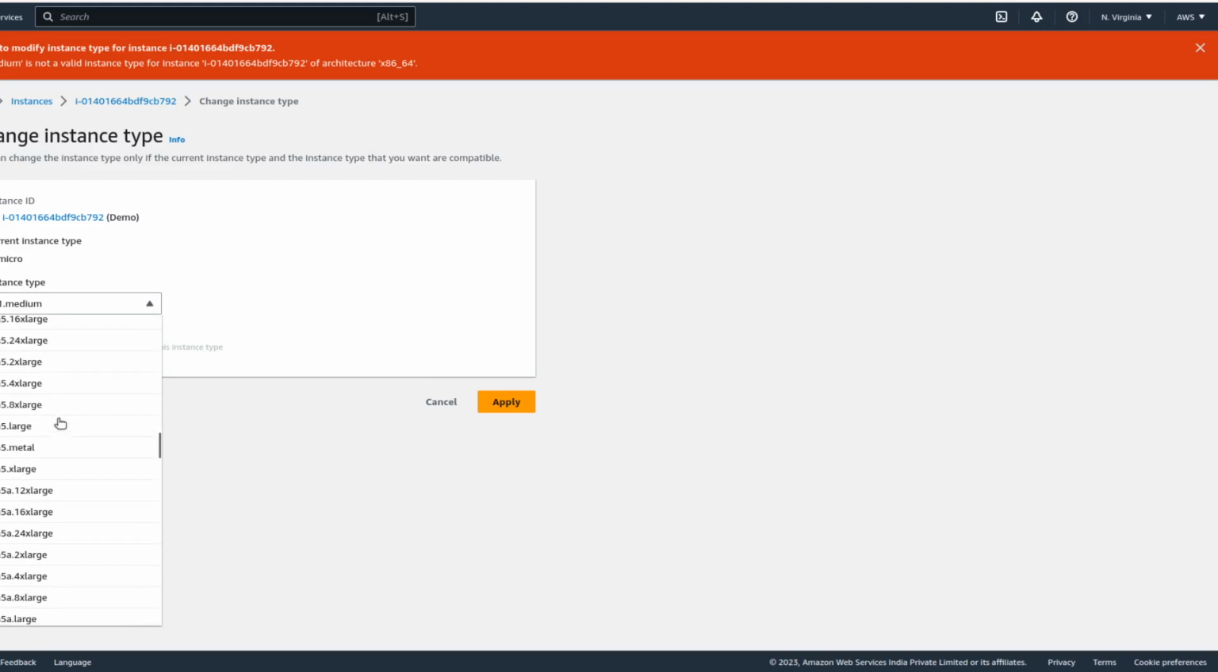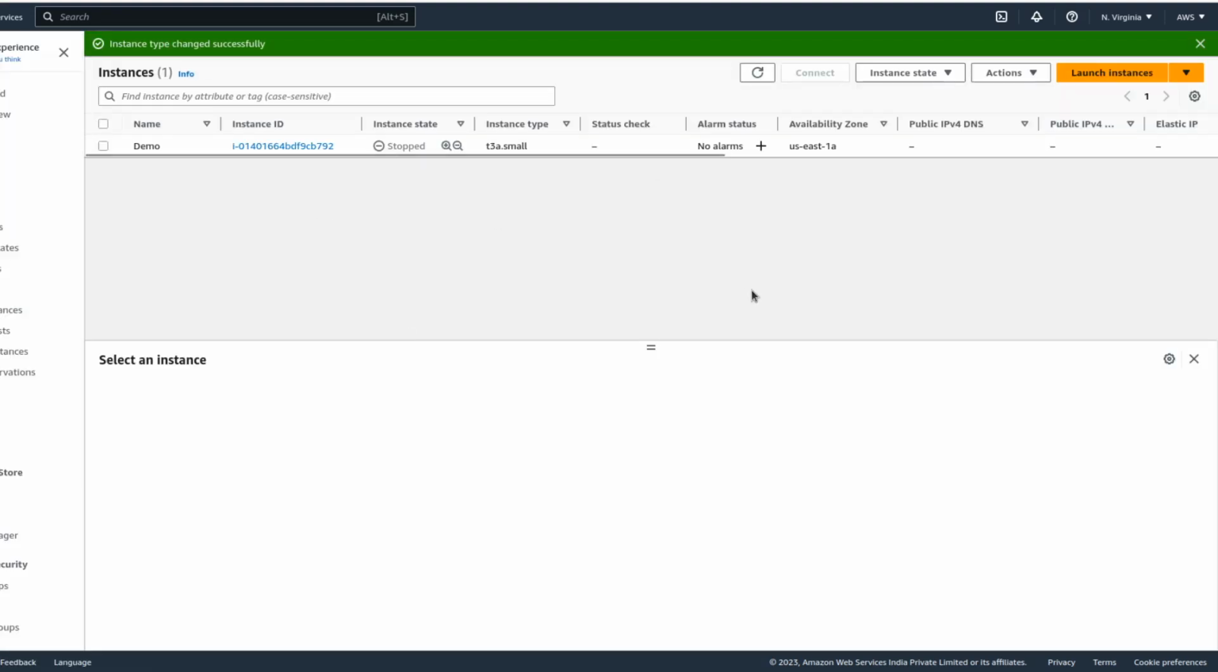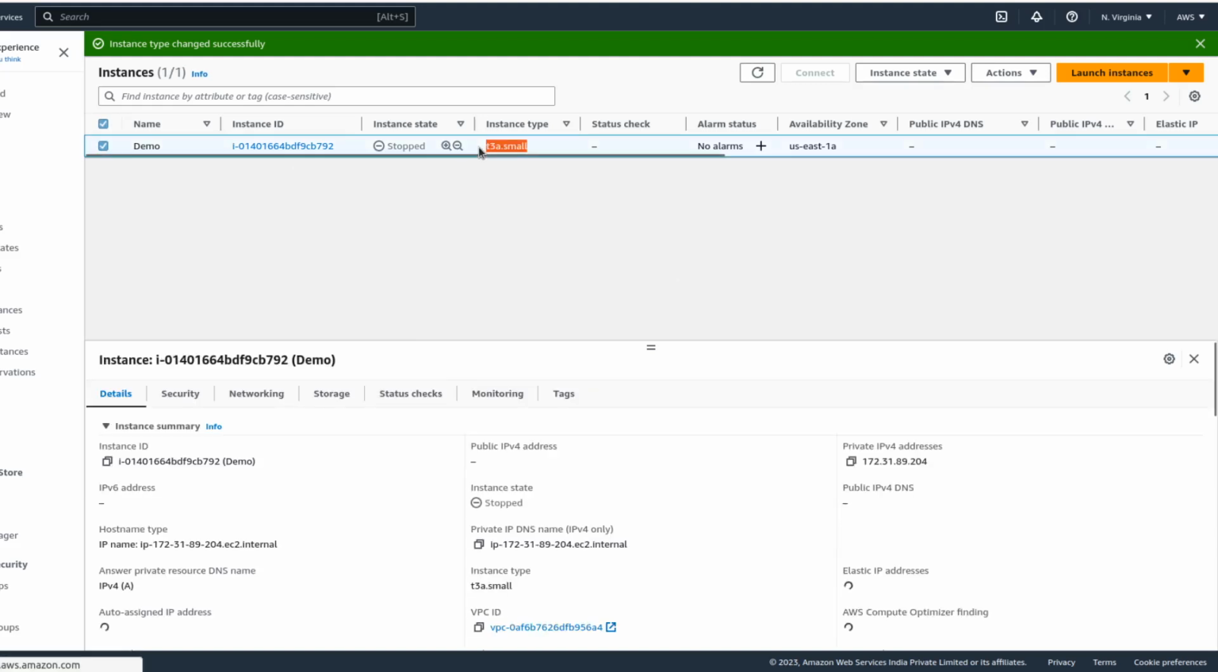That is the main reason: your EC2 instance type supports only specific instance type upgrades. In that case you have to select only the relevant EC2 instance type if you want to upgrade your EC2 instance. So here we have T3 small. We can click on it and our EC2 instance will get changed. Here we can see our EC2 instance type got changed to T3a small.